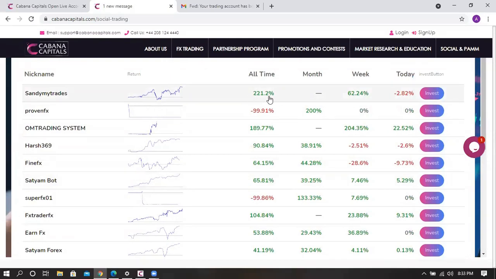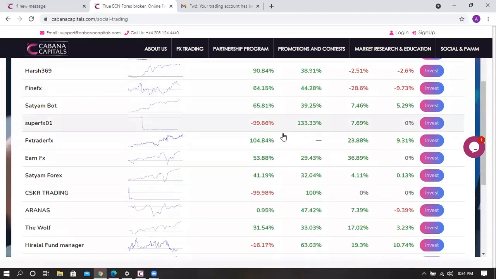This guy here has made 221.2%. This guy is a profitable trader. This guy today has made a loss of minus 2.82%. Now, if you look at this guy here, Proven FX is at a loss of close to 100%. He's almost lost his account. So you can't follow this kind of trader, a trader that is not profitable. See this one, this guy has made close to 189%. So you check their performance before you follow them. Don't just follow any trader.